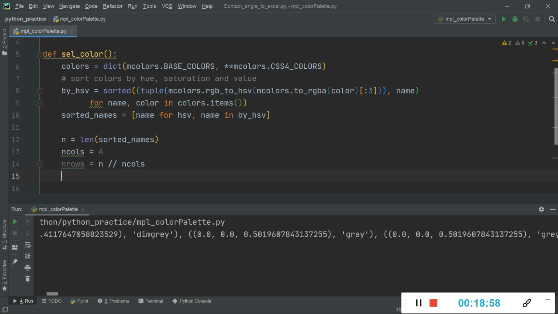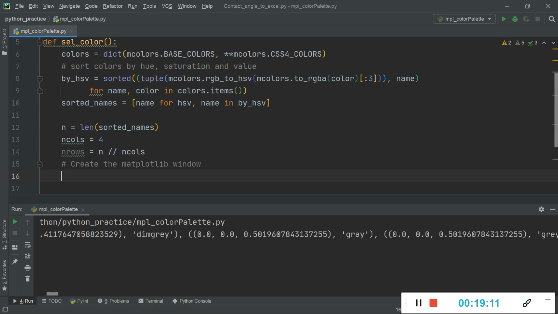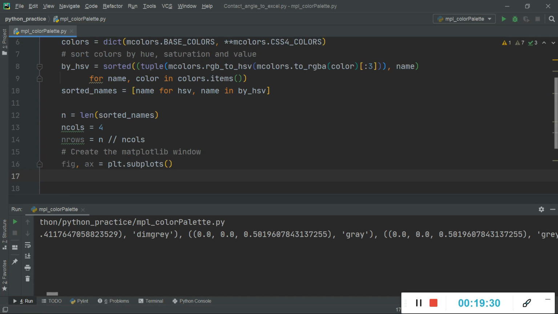Next thing, I'm going to create the Matplotlib window, and this is really easy. It's just a typical Matplotlib command. So fig, axis equal to plt.subplots, like this. Perfect. So now we basically have created the window.